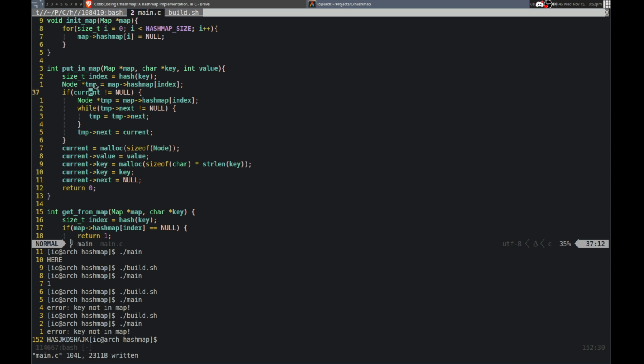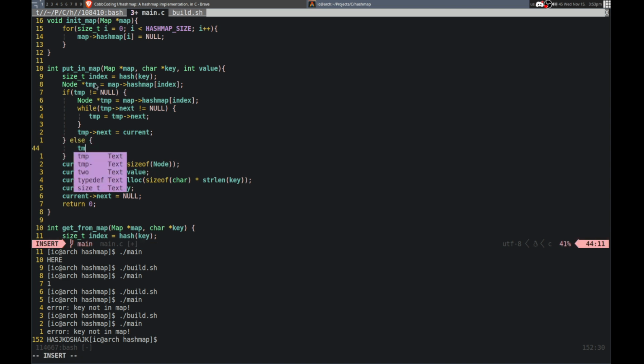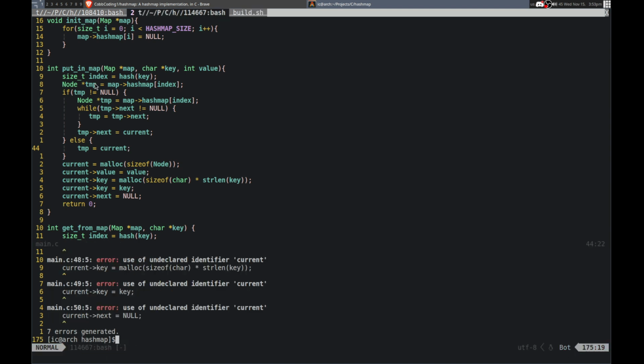So we don't have current. Temp does not equal null. Okay. Else temp equals current. Right, something like that I think will work. Maybe, perhaps. Current is not defined because we don't actually define it.